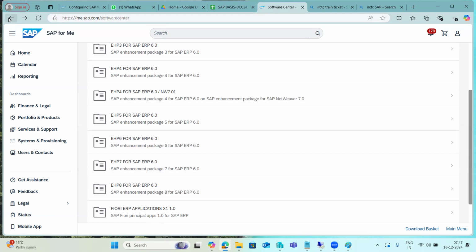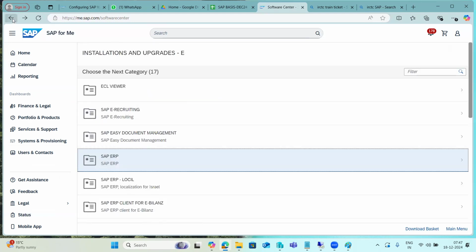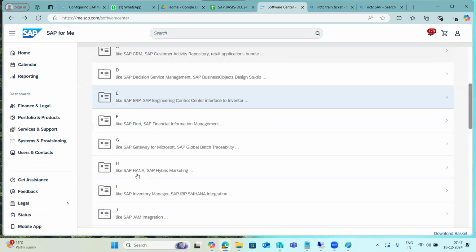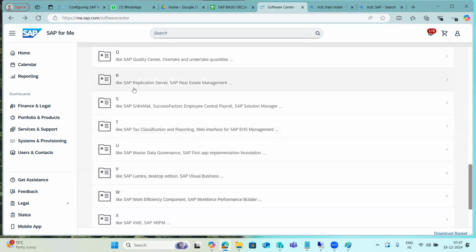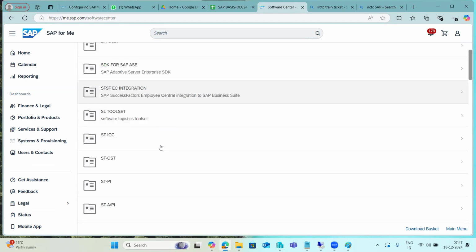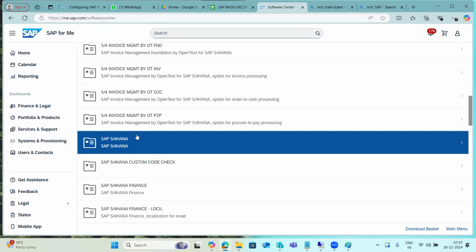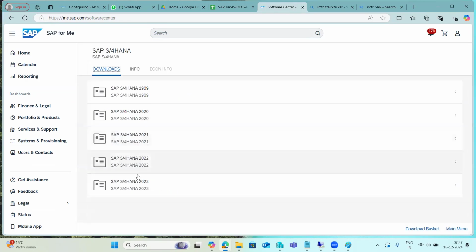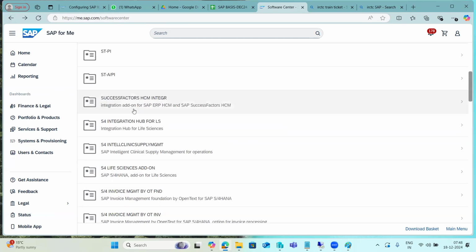Then BW related things are here, and CRM related things. C for CRM, right? S for S4 HANA. Suppose you go to S for S4 HANA systems here. We have versions up to 2023. You can download the 2023 related software files and everything here. We discussed the 2020, 2021, 2022 versions information. Like that, you can download the versions of software here.